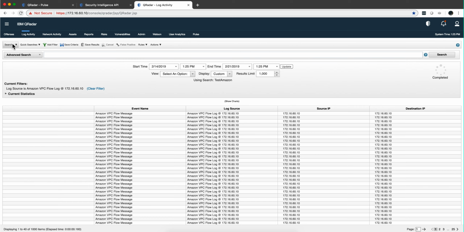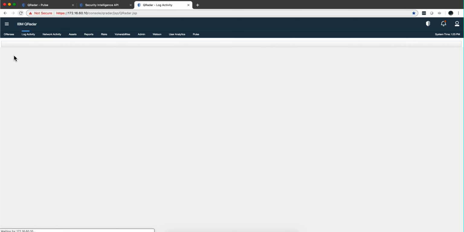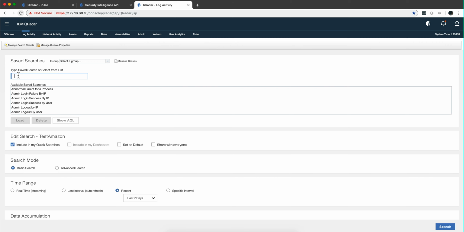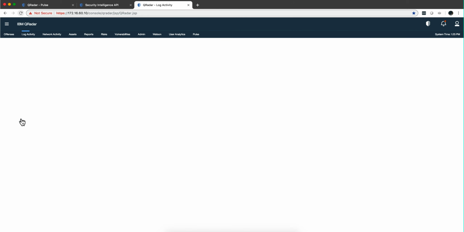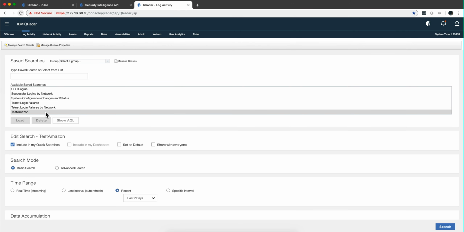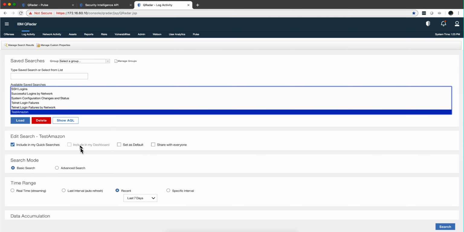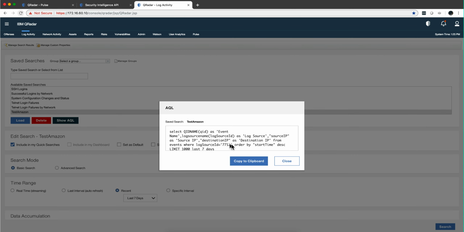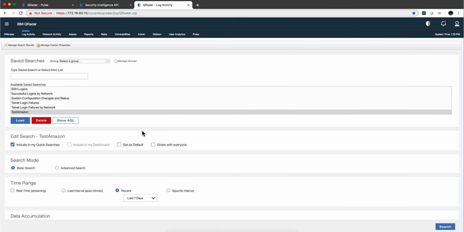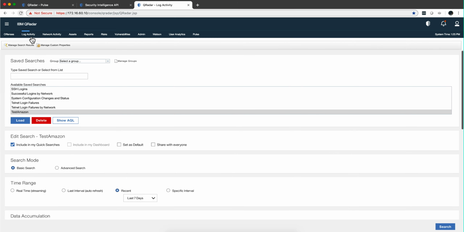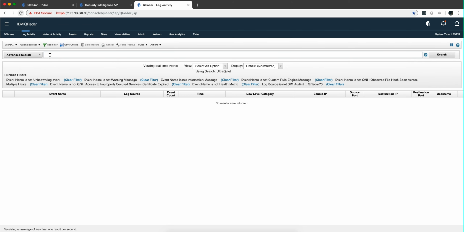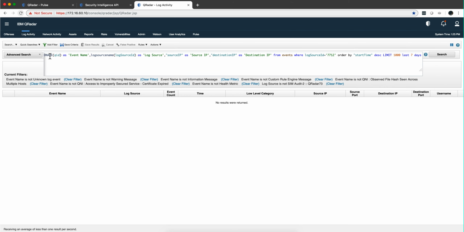Now, if I go back to edit my search and I look for that search test Amazon and I load it, you probably have seen it already, but you have this nice show AQL. When I click on it, notice that I can even copy it to the clipboard, I get the AQL version of that GUI search that I just did. And in fact, if I want to even try it further, I can actually paste it in here and give it a go.